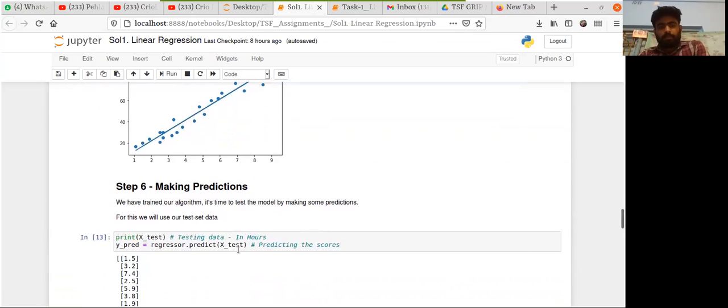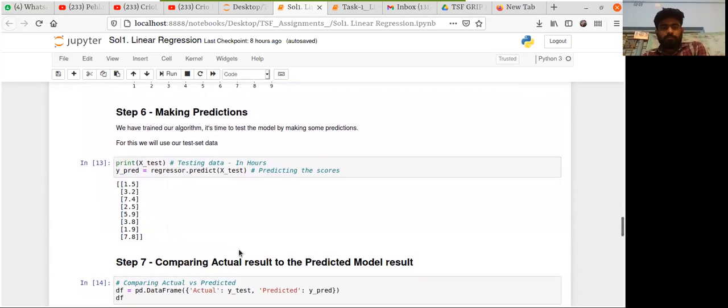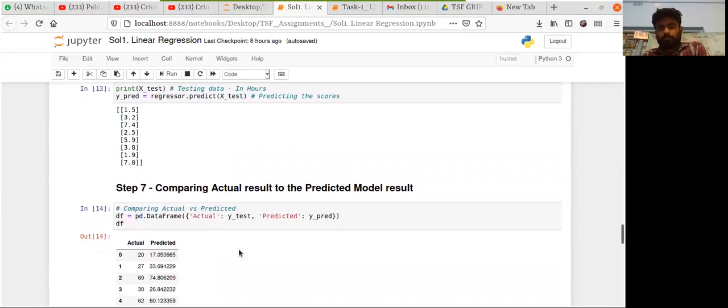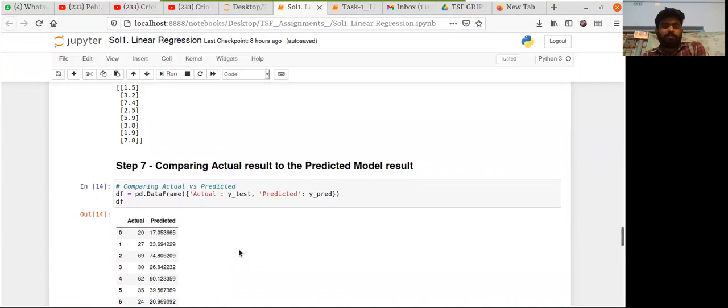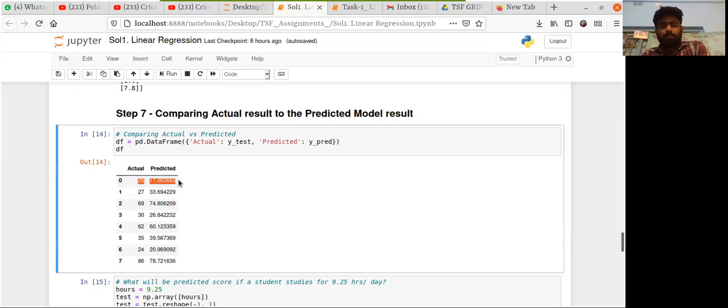Okay, then making predictions. After that, this is the very foremost thing. Here we'll be predicting the test values, x test values actually, then comparing the actual result to the predicted model result. Here this is the actual value in the dataset versus what the machine has predicted. You can see that there is not much gap between the actual and the predicted values. That means the machine has predicted correctly whatever data is given to it.